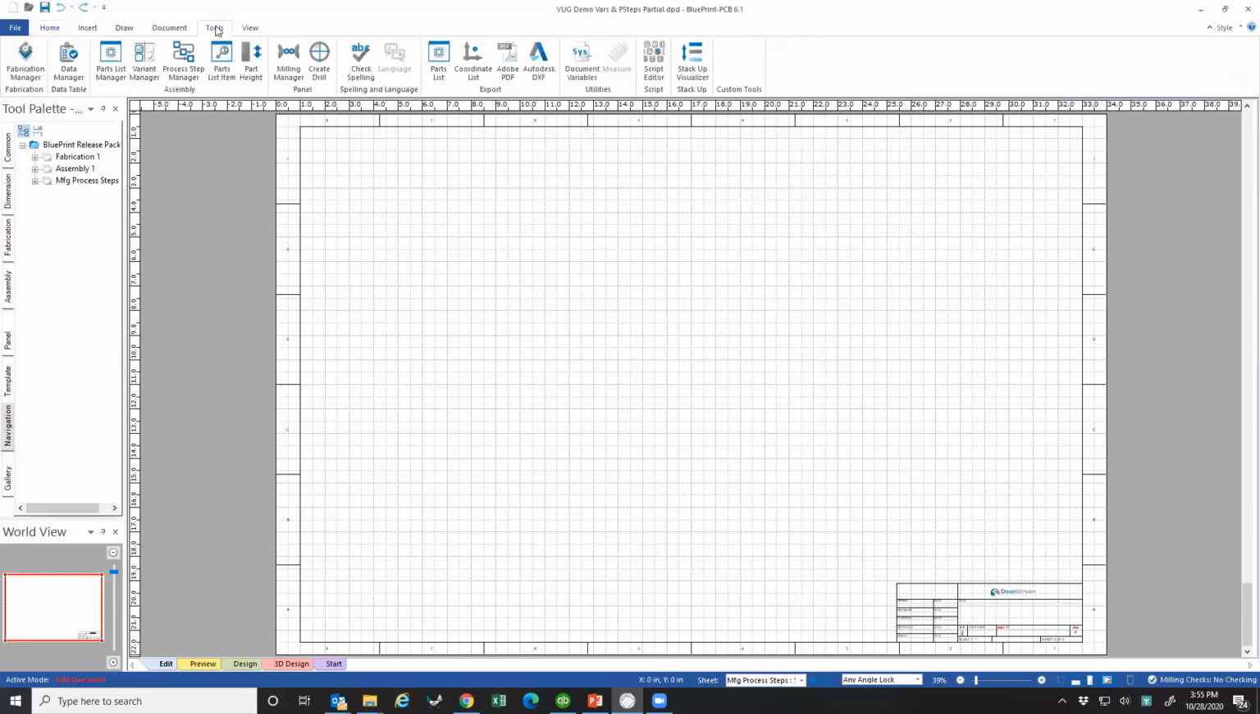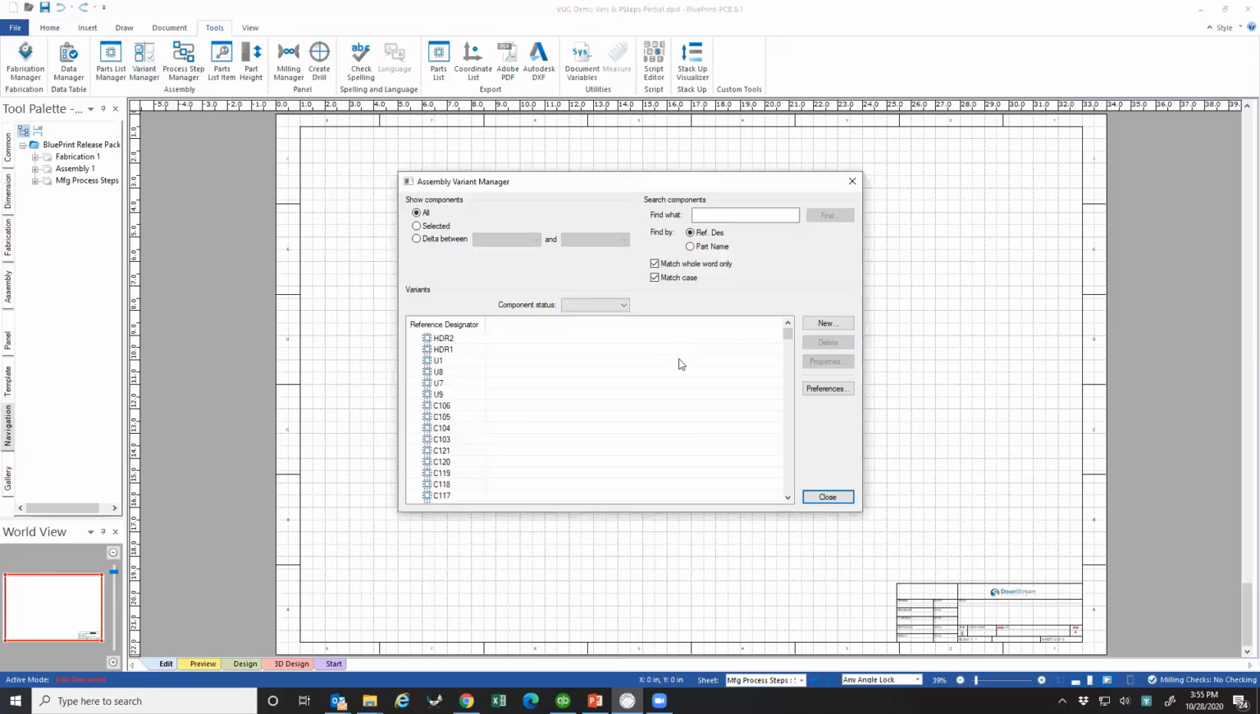Now, as I pointed out, I have my variant manager, and right now it's empty. I've got all my parts listed here on the left, all the reference designators, and this is sorted by default. It can be sorted by ref des, ascending or descending. And here's where I can actually create a new assembly variant and then walk down one by one each part and say, you're installed, uninstalled, substituted, what's the substituted part? And of course, that can be very time-consuming and error-prone if I'm doing it manually, but I can do it.